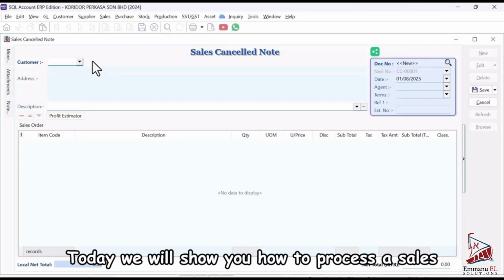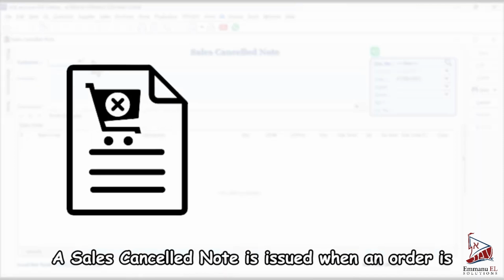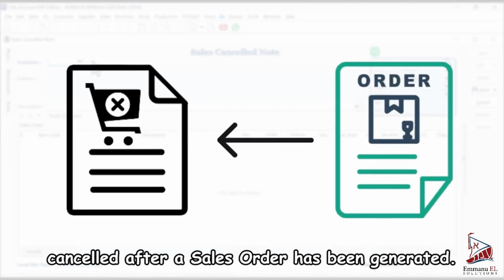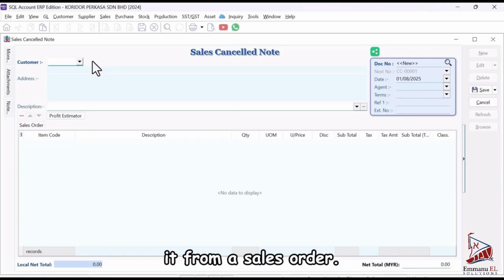Hello viewers. Today, we will show you how to process a sales cancelled note using SQL accounting software. A sales cancelled note is issued when an order is cancelled after a sales order has been generated. Now, I will show you how to process a sales cancelled note by transferring it from a sales order.